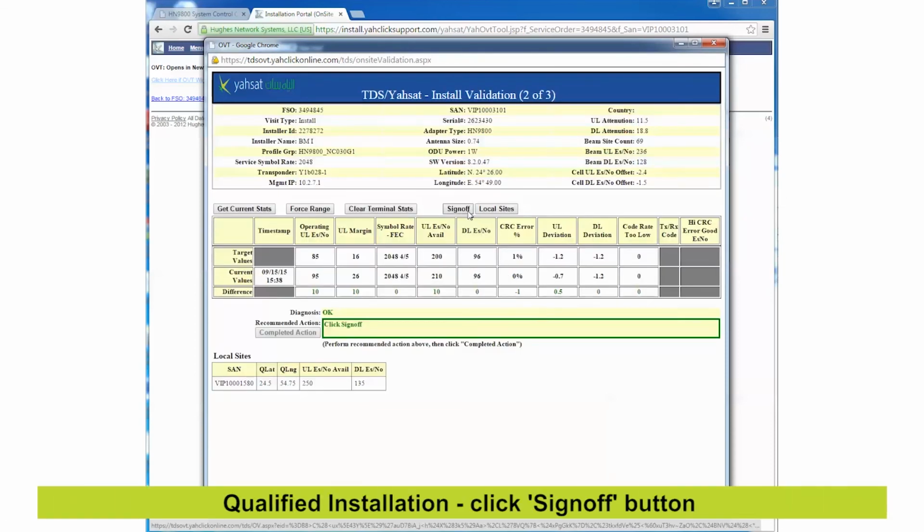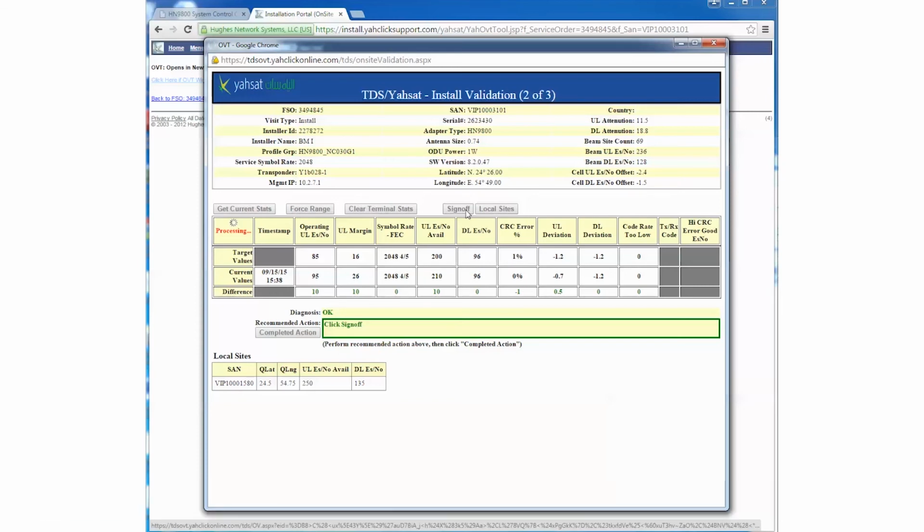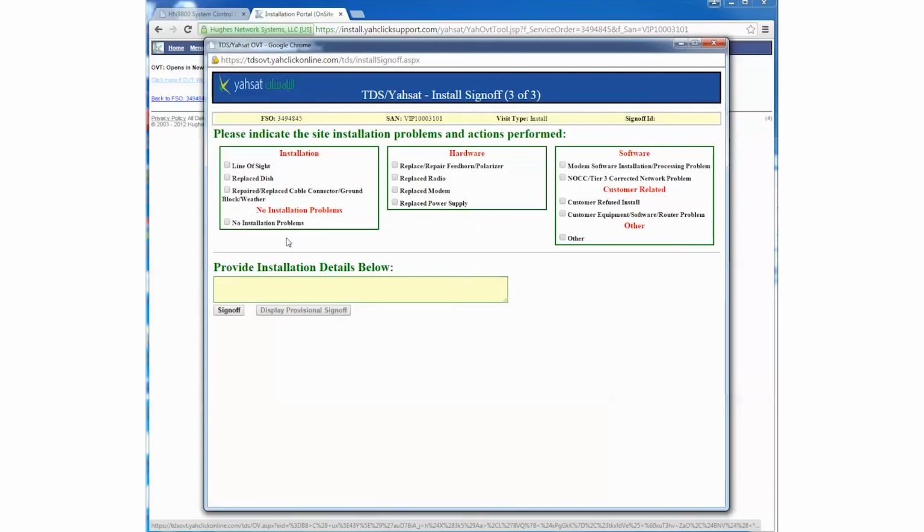If the diagnosis is green and OK, please click the Sign Off button. Otherwise, the OVT will indicate that a problem has occurred and suggest a solution. For more details about the OVT, please refer to the installation and maintenance guidance document. Select the suitable options and click Sign Off.